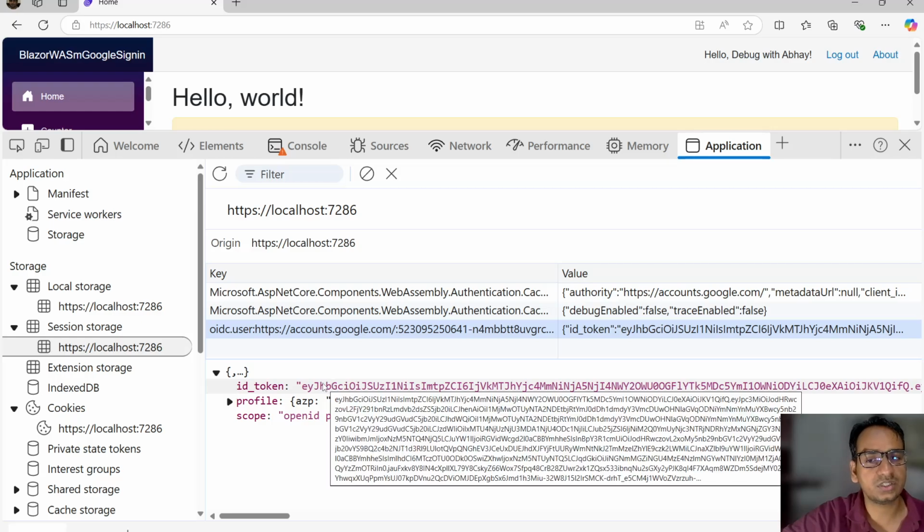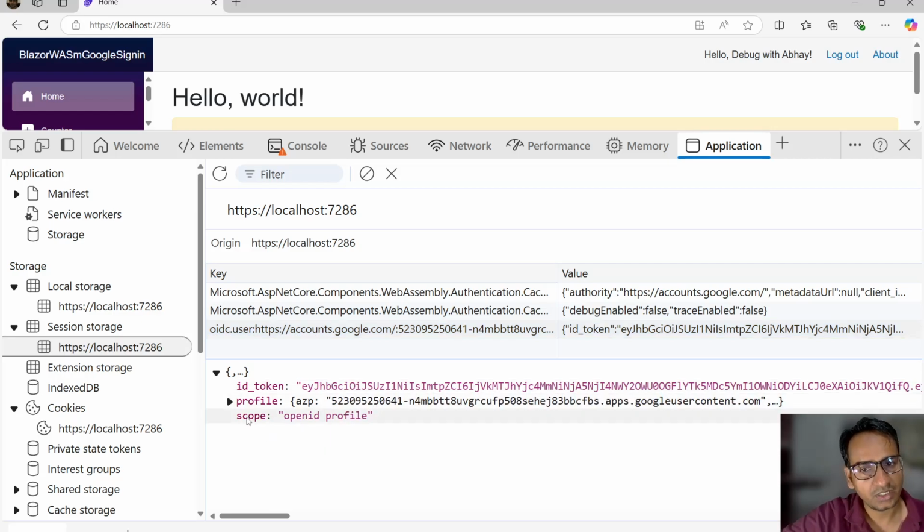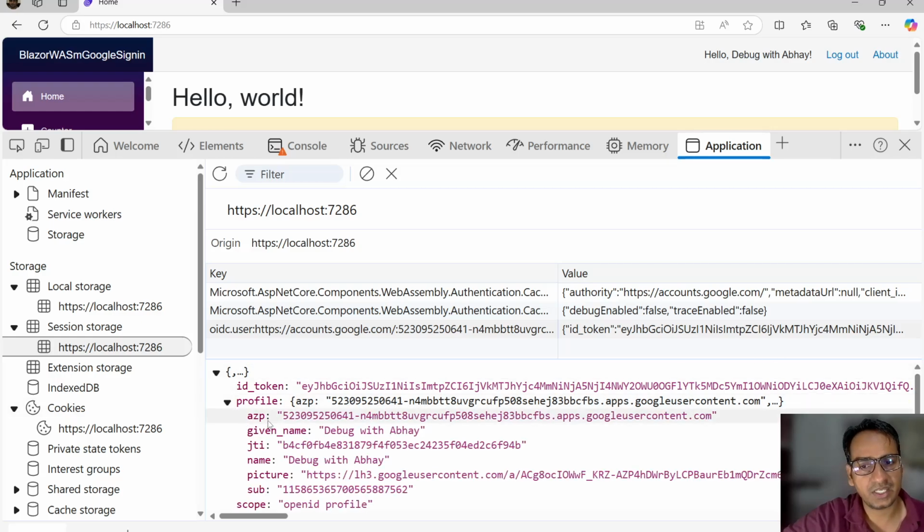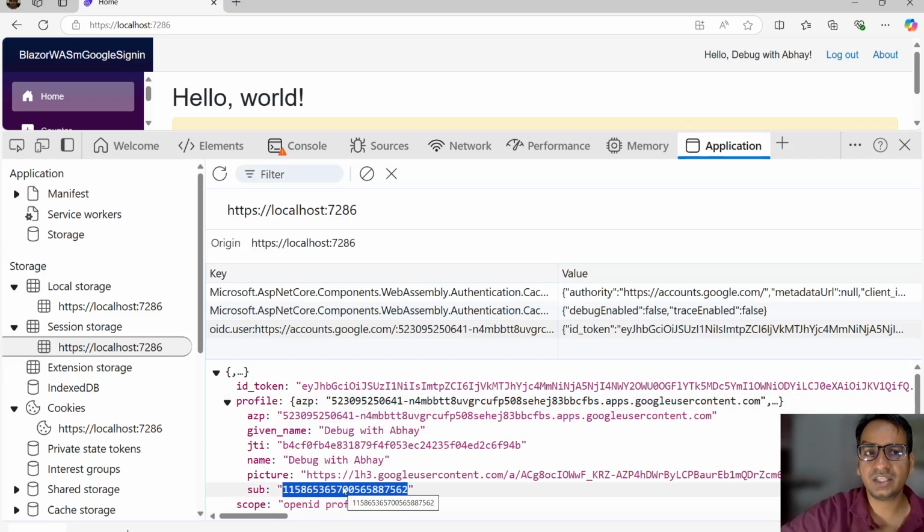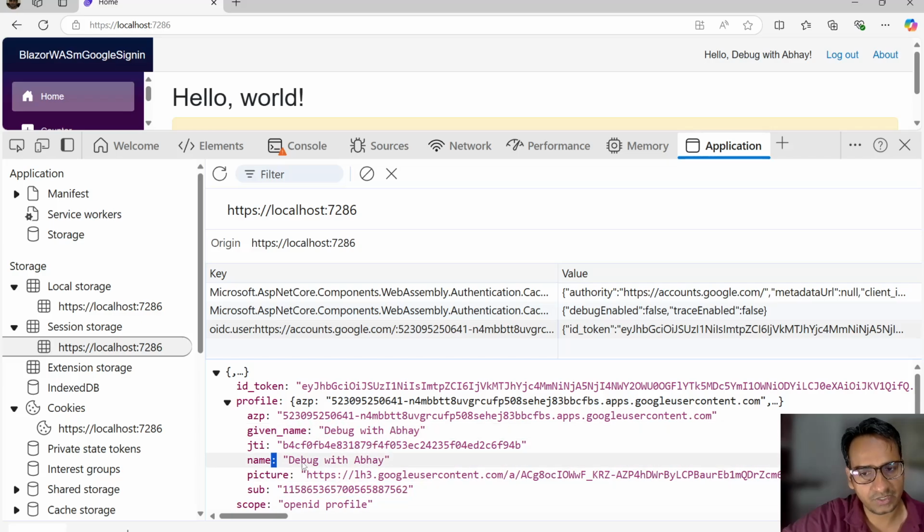If we see the ID token, this is Google's access token. Scope, openid and profile. Then in this profile, we have azp, given name, jti, name, picture, sub. Sub is the subject, that means the unique ID. This is from Google's side, so we could say our user ID on Google. In your application your user is going to have some user ID, and you can map that user ID with this Google user ID. Then we have this given name, and this is the main name also.